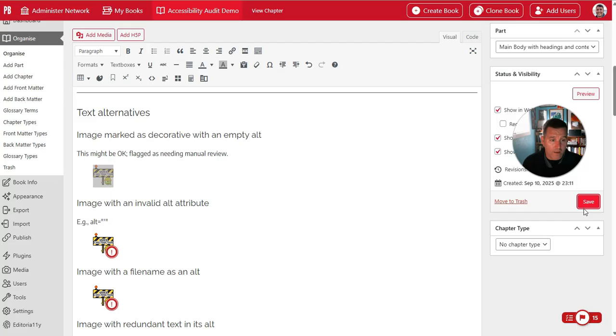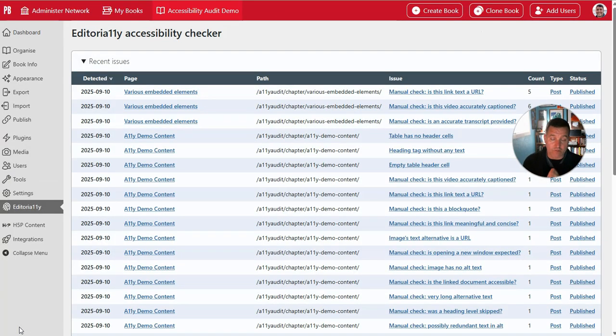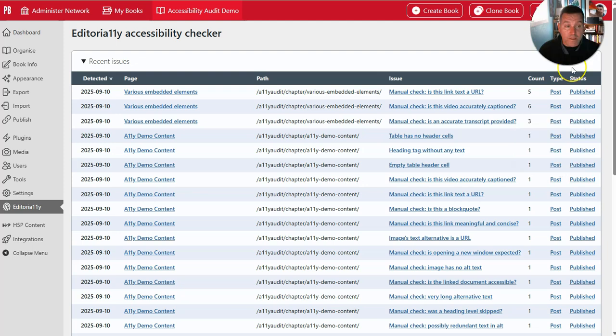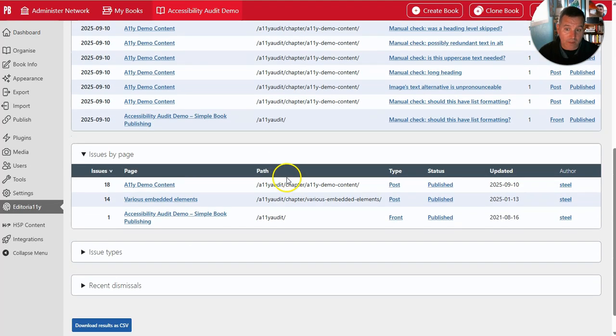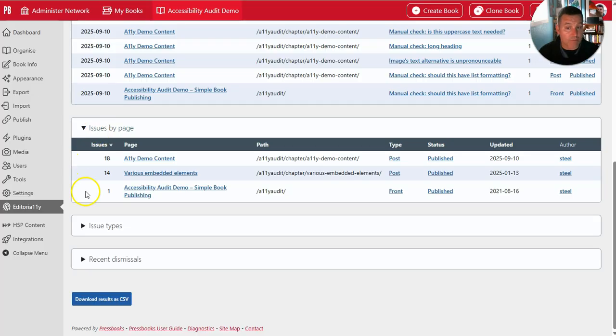The other thing that will be provided with Editoria11y is you'll have a dashboard available that shows you kind of a high-level overview of everything in your book. Here I can see all of the recent issues that have been detected when my pages have been scanned. This will be updated anytime you view a preview or a published page as a logged-in user. And it will tell you how many issues there are and whether that status was published or it's a draft. It's telling me where it's at, the type of issue. I can also see the pages that have the most issues.